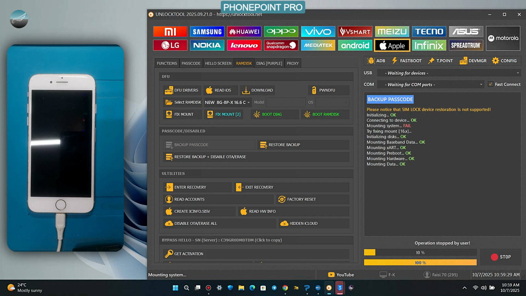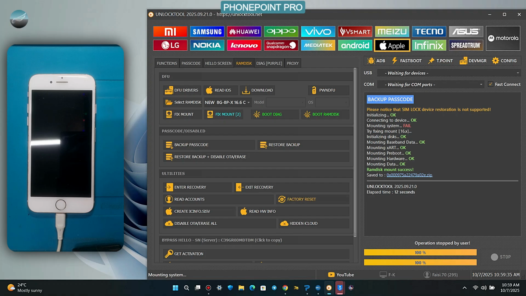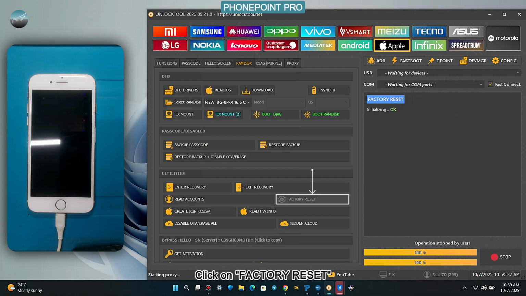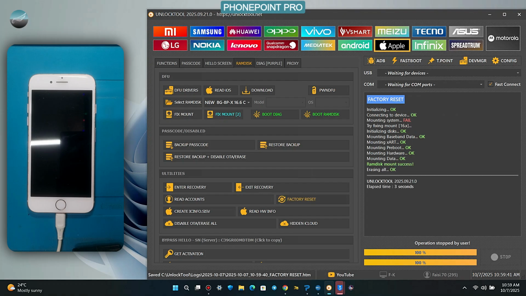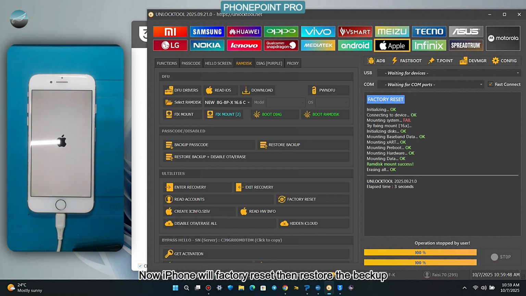This is where we are making the backup passcode of your iPhone. Now click on the factory reset. Now the phone will be reset. We already have made the backup. So after that we just need to restore that backup.